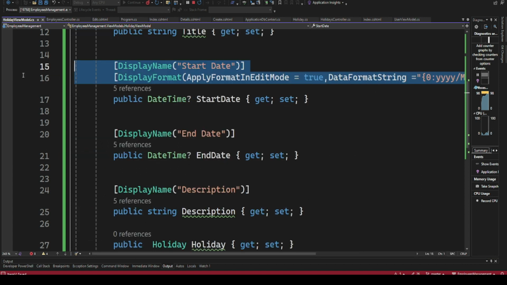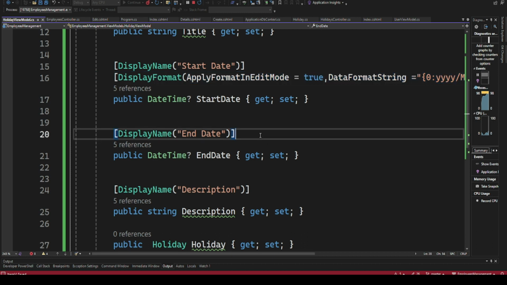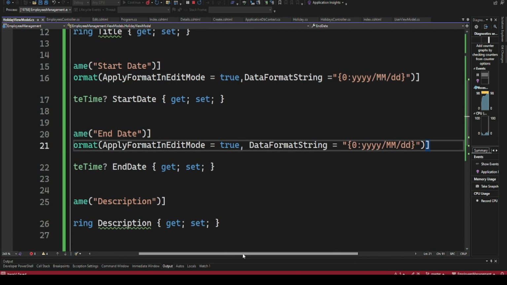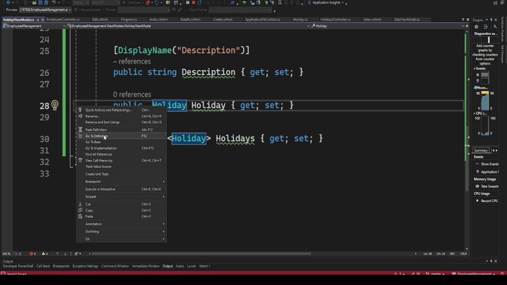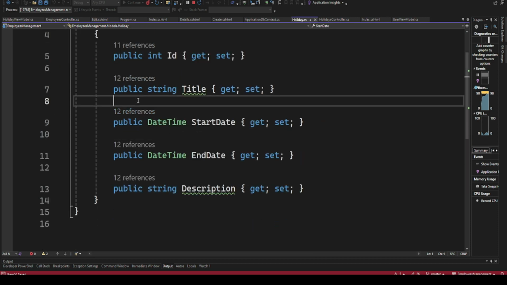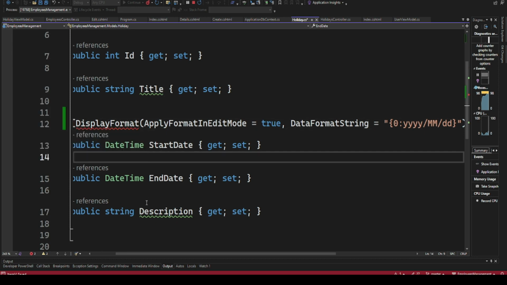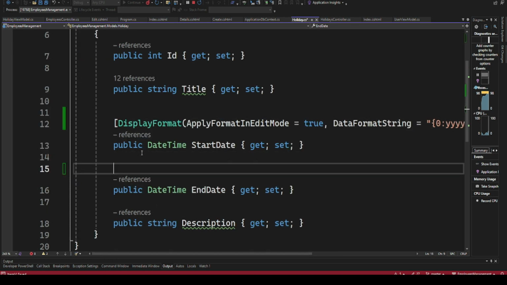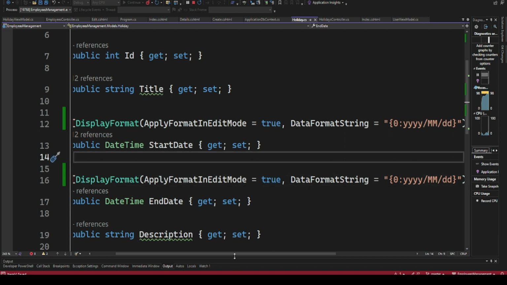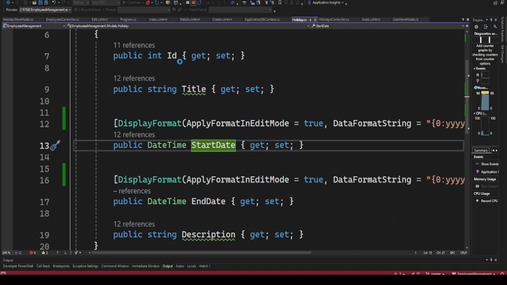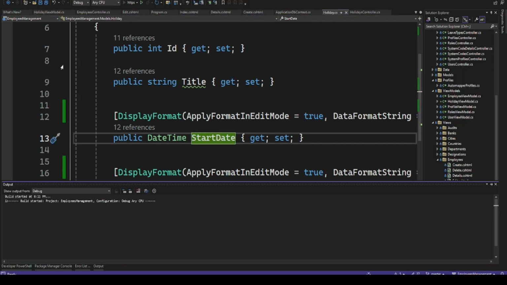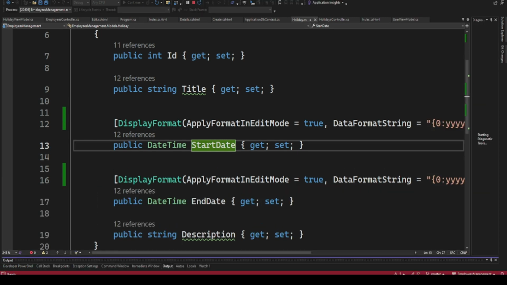So I'll copy this and apply it across our dates. If I do that, then I'll be able to see that. Then I can also do the same thing in our holiday model. Let me just do that. I can do this in my holiday model and also do this. So if I do that, then we'll have our dates in that format. So let's just launch our app and see what will happen. So that is how you do it. So let's just confirm if everything is okay. Going to launch our app.